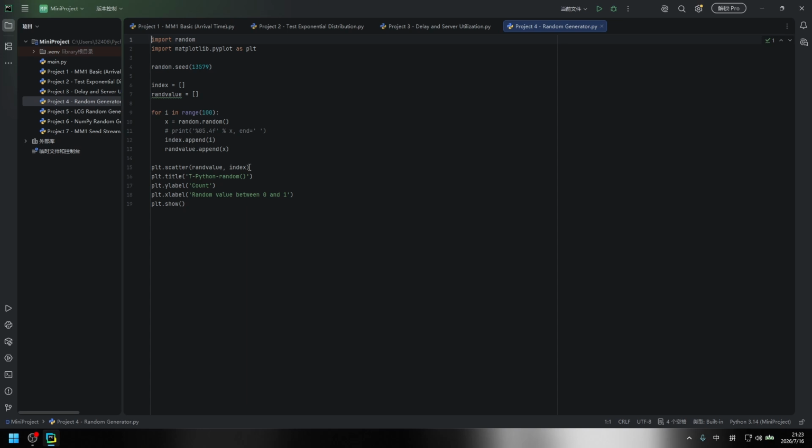This creates a scatter plot showing the random values and the sample number. This line sets the title of the graph. This line labels the y axis as count. This line labels the x axis as random value between 0 and 1. Finally, this line displays the scatter plot on the screen.